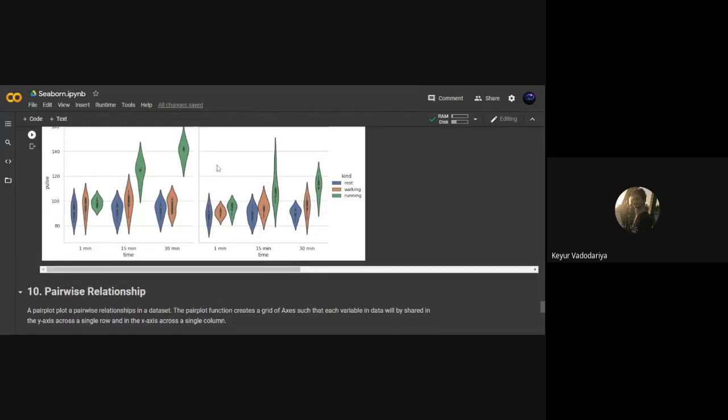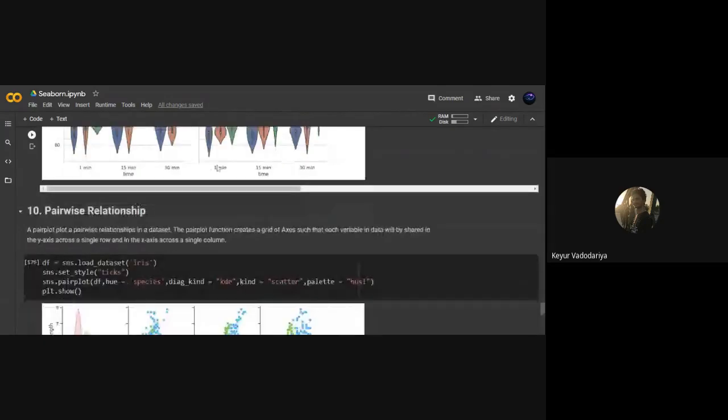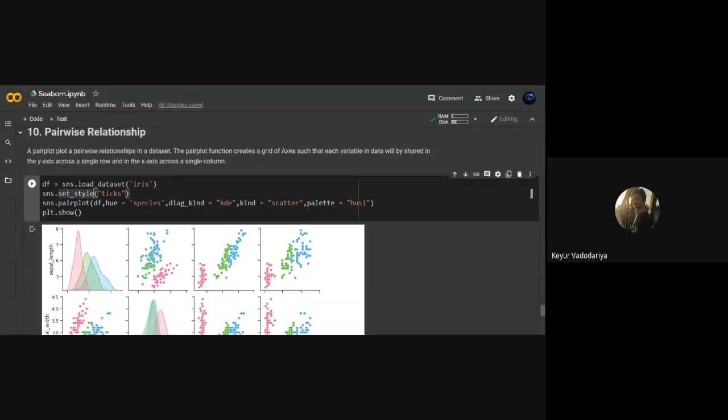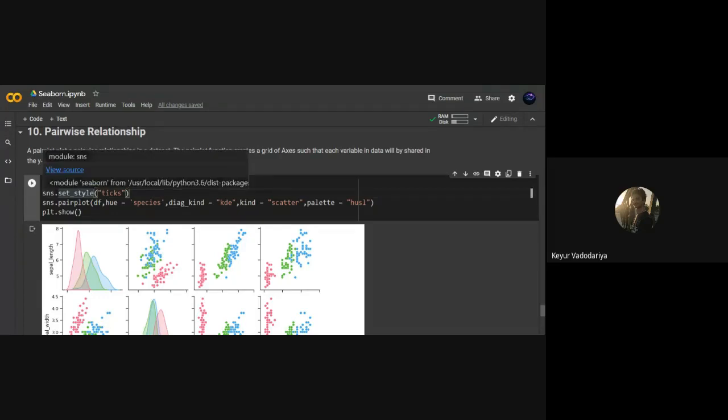Now moving on, if we want to plot each and every column against each other in our data set, then we can use a pairwise relationship plot. Here we are using the iris dataset. Here we are setting the style of Seaborn to ticks. If we don't specify ticks, then we have a grid-like structure in the background. We want a plain background for the chart, so we have set the style to ticks.